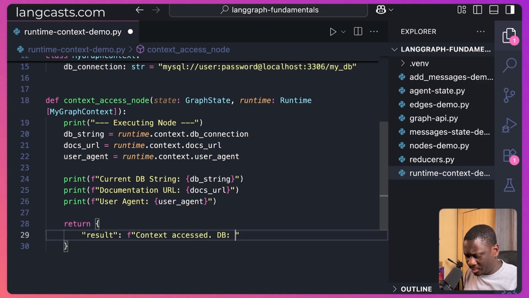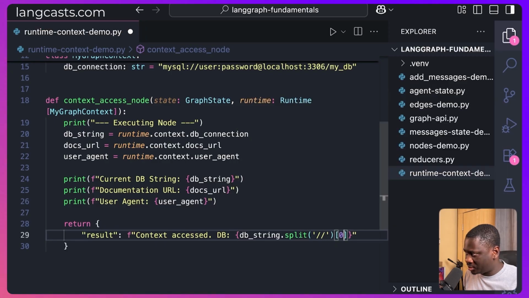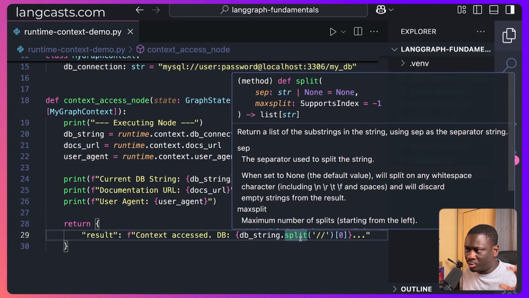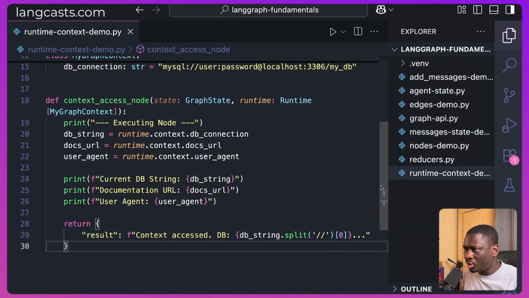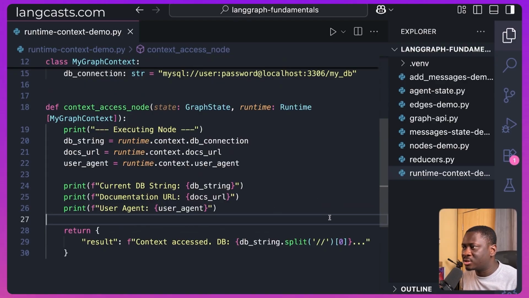So we only need DB string, and we call the split function. Now let us split it by the :// and get the very first part of that string. After that, we can just say dub. So that when we switch to Postgres, it will just tell us the Postgres part. So yeah, we have this. This is the node that is going to be accessing our context.